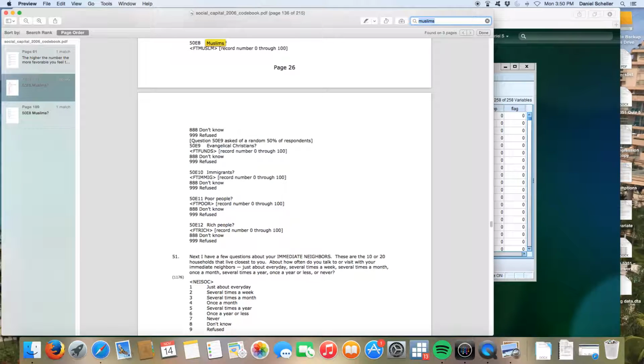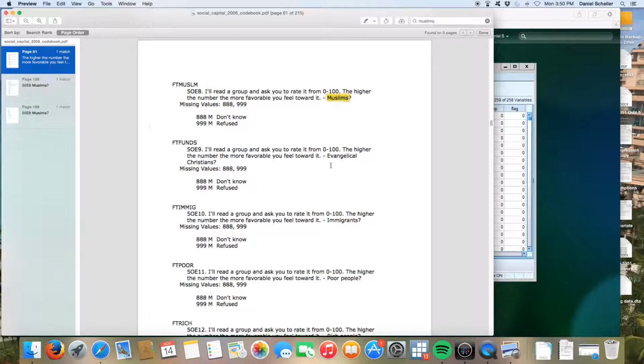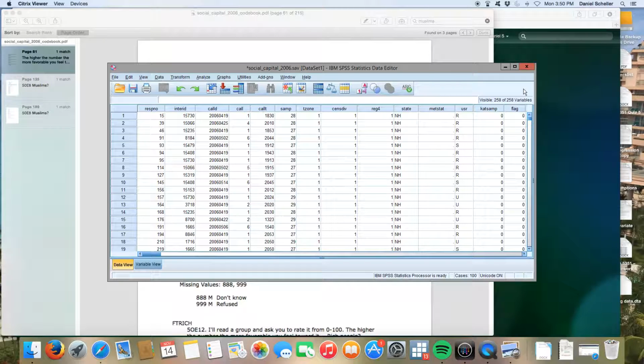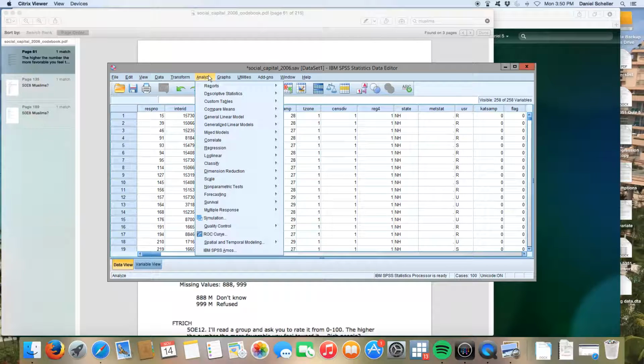And the feeling thermometer towards Muslims is variable 50E8FTMUSLM. So this is an interval level dependent variable. We have the independent variable at the nominal with more than 2 categories, so we need to run an ANOVA. So you click Analyze, Compare means, and then go over to one-way ANOVA.